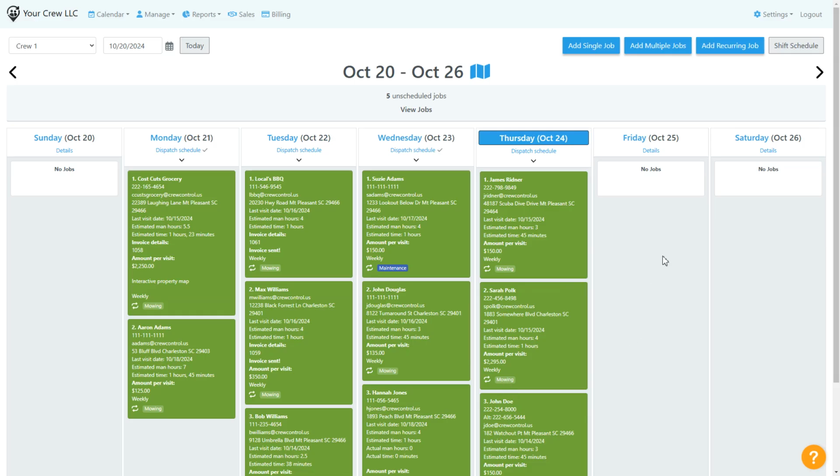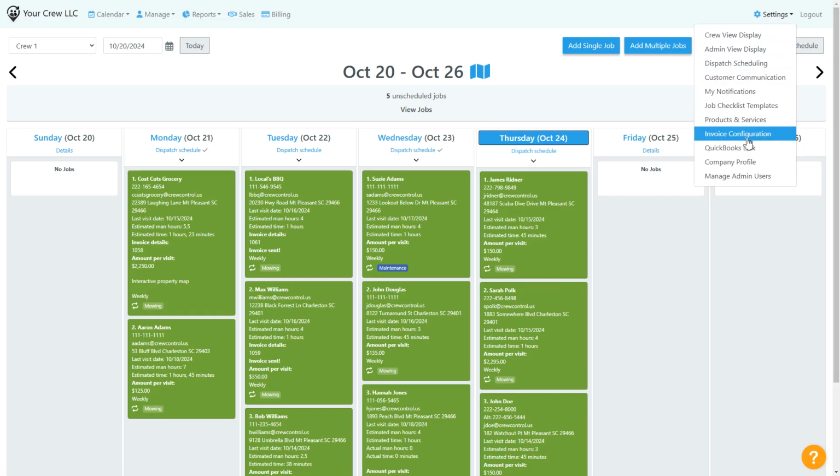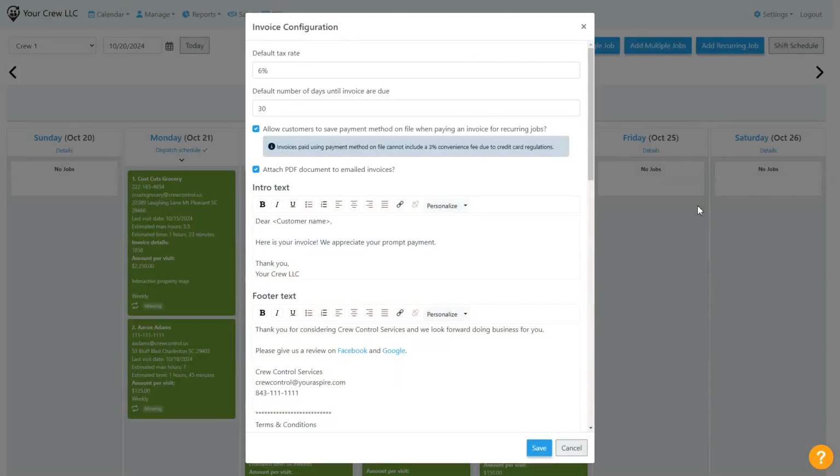Next, navigate to Settings and Invoice Configuration. In this section, you'll specify your default tax amount, the terms of when your payment is due. You can also decide if you want a copy of the invoice attached as a PDF to each email. Here you can craft a personalized introduction text for each invoice. You'll be able to personalize the introduction by using the customer name and customer address merge fields.